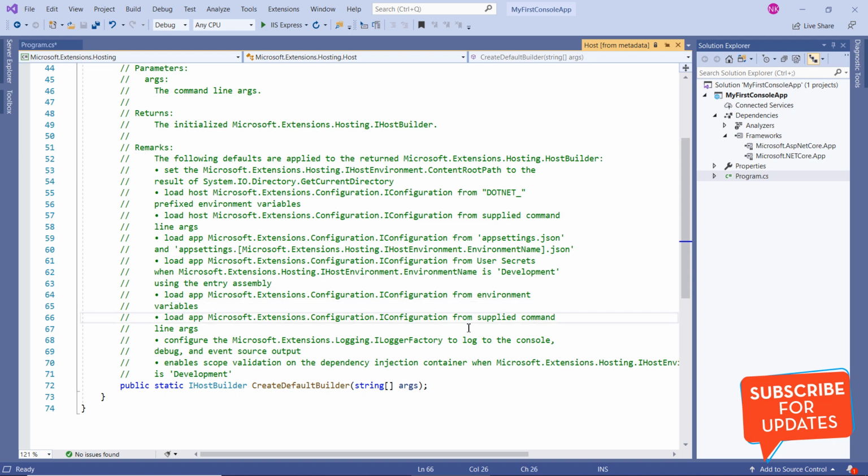Load app IConfiguration from supplied command line arguments. We can also pass the configuration from command line tool. So this method will be used to read those configurations. Configure ILoggerFactory to log to the console, debug and event source output. So this method is also used to set up the default logging for us in the application. And if someone asks you what are the main features of ASP.NET Core application that we got as a default, so these are the points that you can tell them.